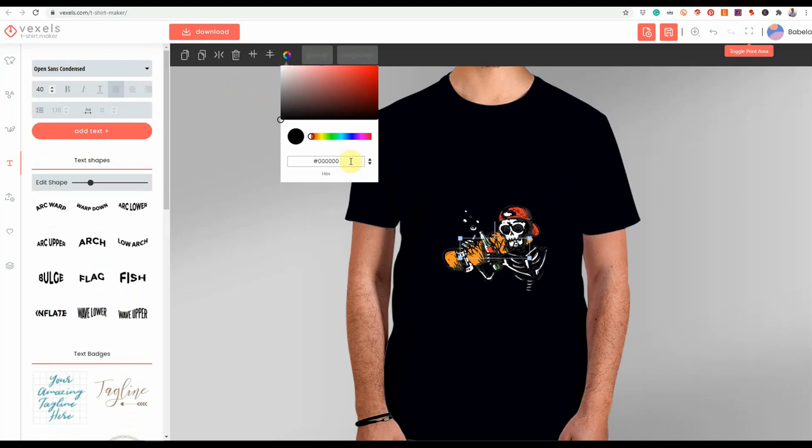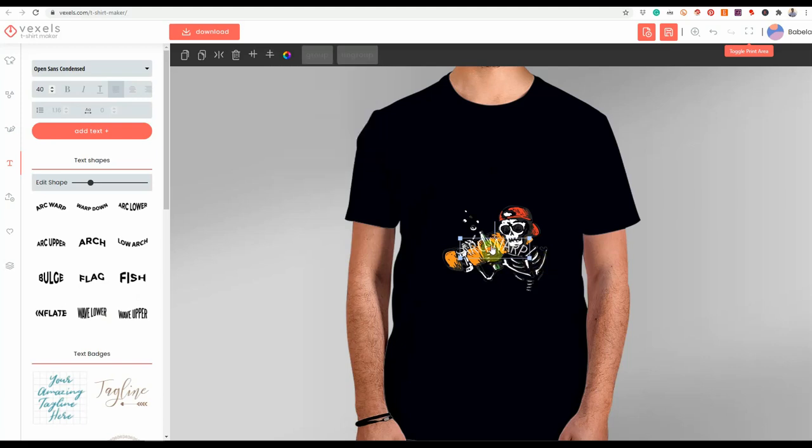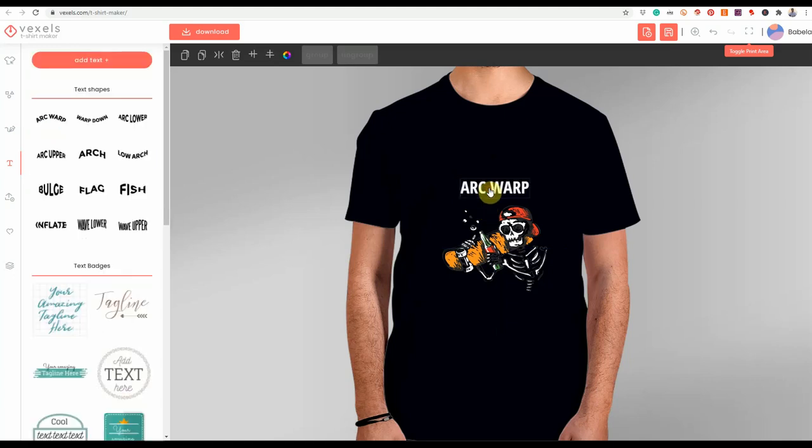So the hex code for white is 6 letter F. So 1, 2, 3, 4, 5, 6. I'm going to hit enter. And now we can just click on it and drag it up. And as you can see, as you're clicking on it, you're given the horizontal and vertical axis lines so that you can ensure that your text, your graphics, whatever it is that you're inserting on the shirt is going to be centered. Okay. Now, once I've clicked on it and I'm happy with it, I'm going to double click on it so that I can change the text.